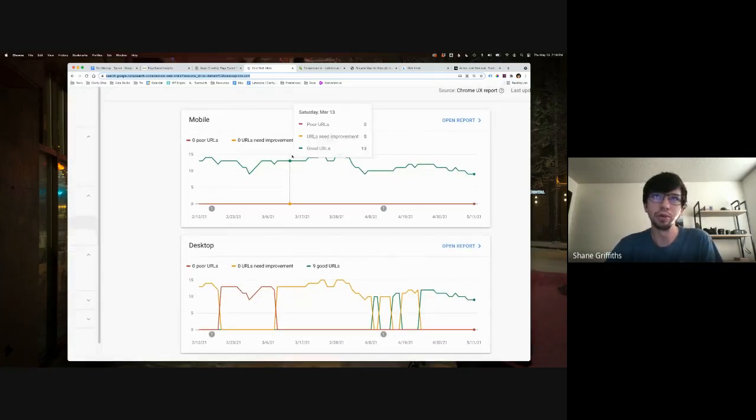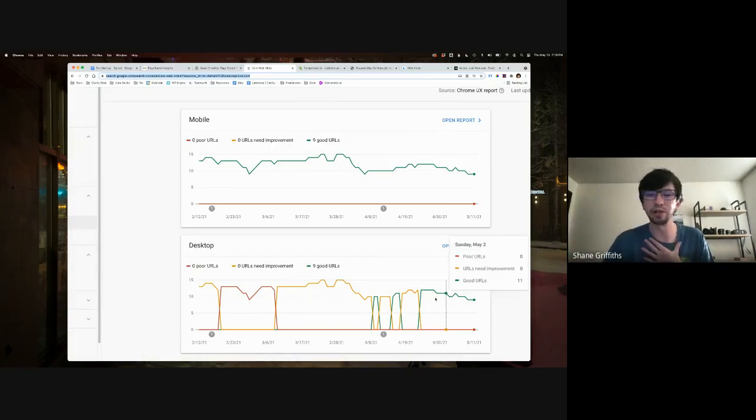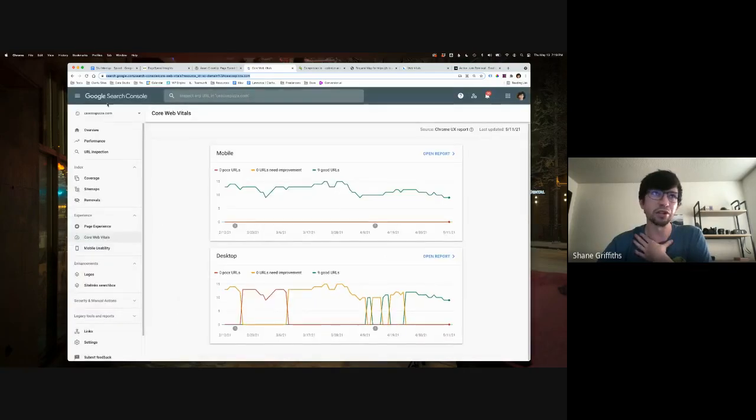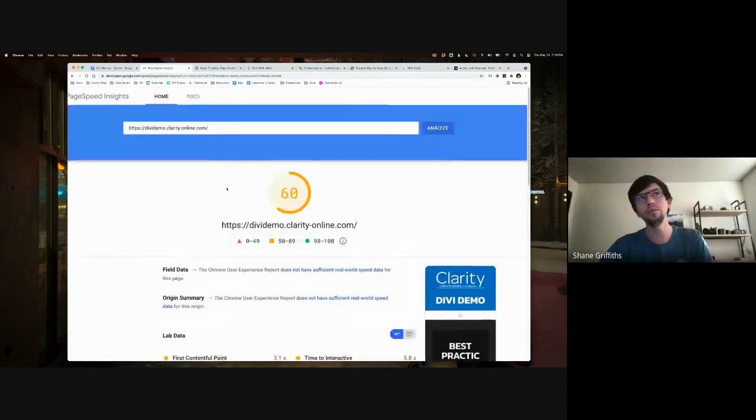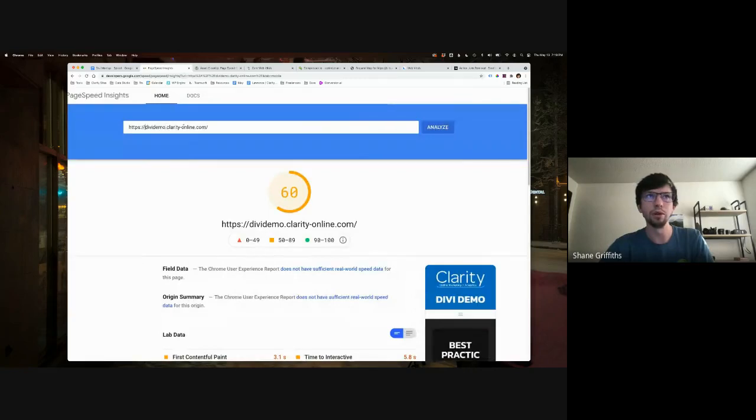So this, for example, tells me on mobile, I have 9 good URLs. On desktop, I have 9 good URLs. So this report's telling me that this website's pretty fast. The one thing to keep in mind, this is going to contradict lab data. So if I come back to this test, and I put that website into the browser.